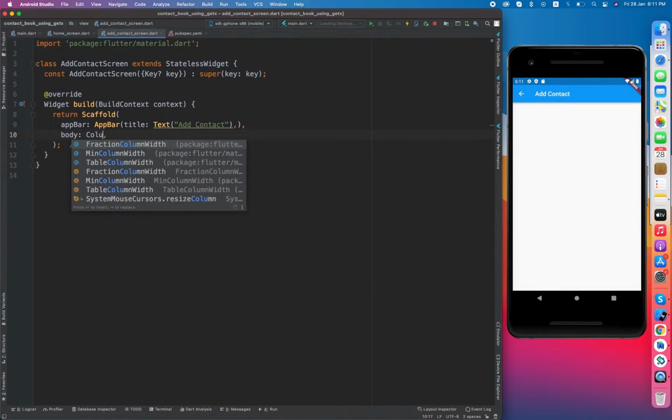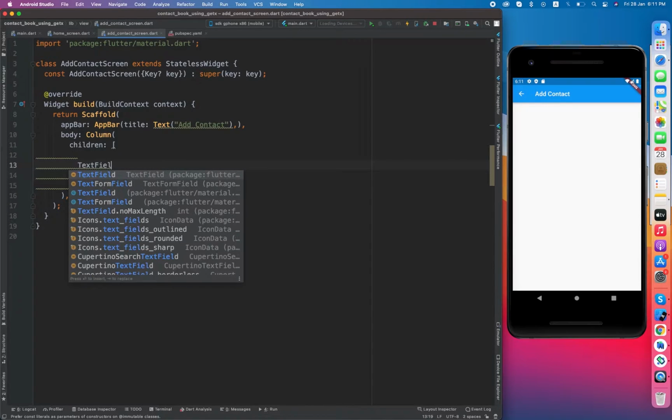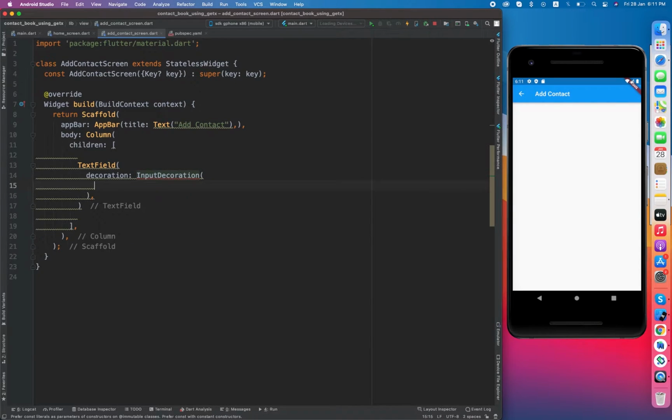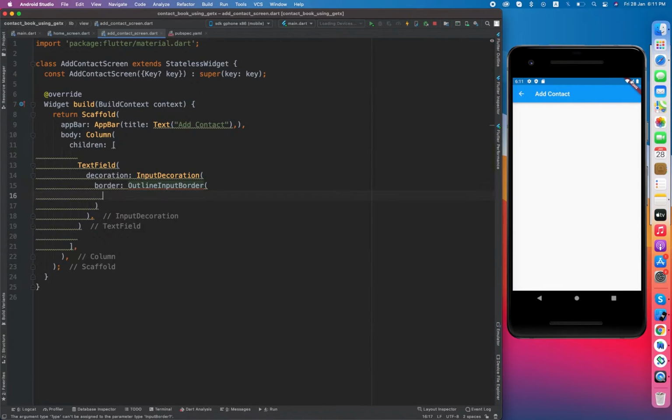There I have to add a column. Inside the column I'm going to add three text fields with some input decoration. Outline input border. Let's check this. So it is there.